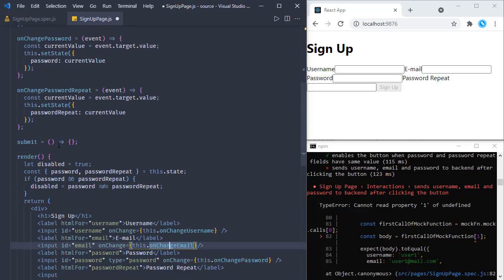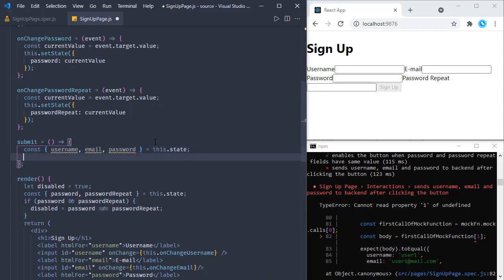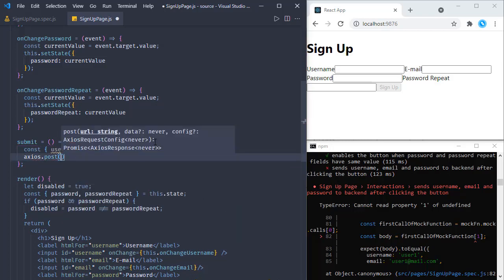Now in this submit, we can create our object. So basically we will be taking the values username, email and password from state, and we can get them by object destructuring. So we will take username, email, password from state, and we are going to call axios post, and this is taking two parameters. Again, we have seen in the test code. This is taking a URL as a first parameter, and the URL for the registration in the backend is this one, API 1.0 users, and the second parameter is the body object.